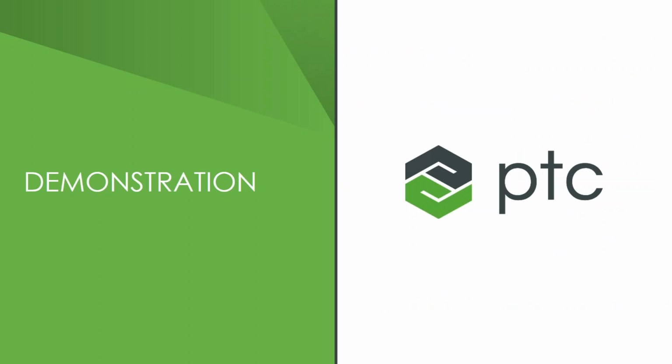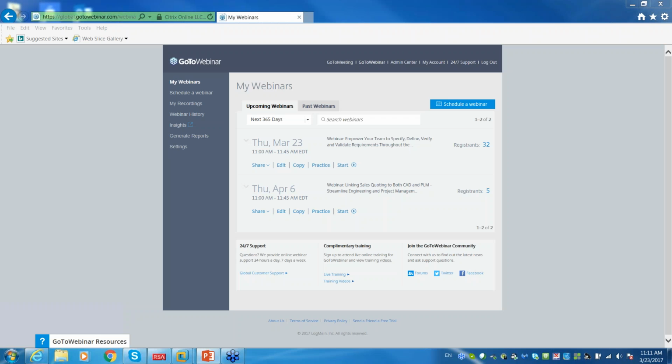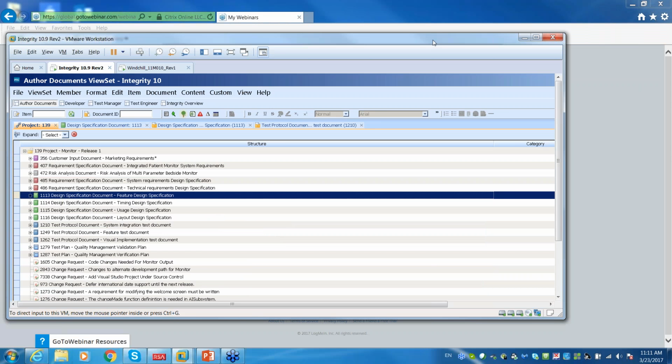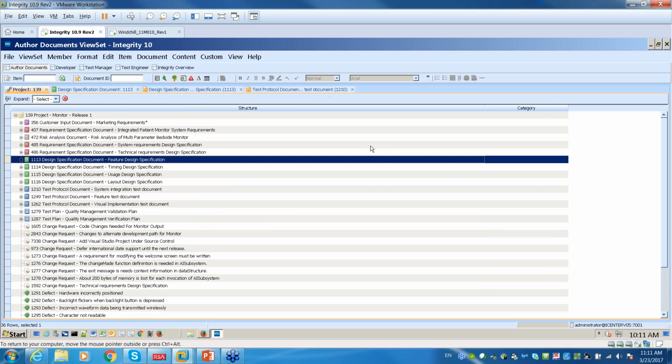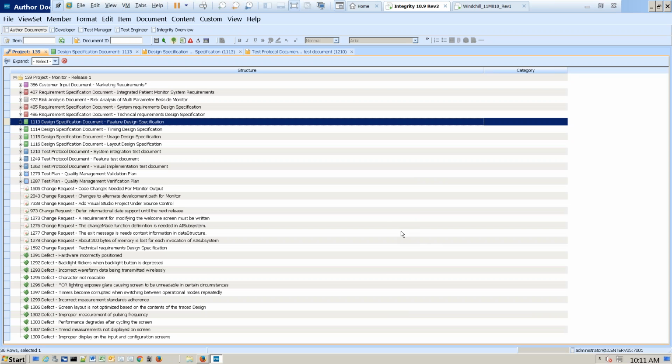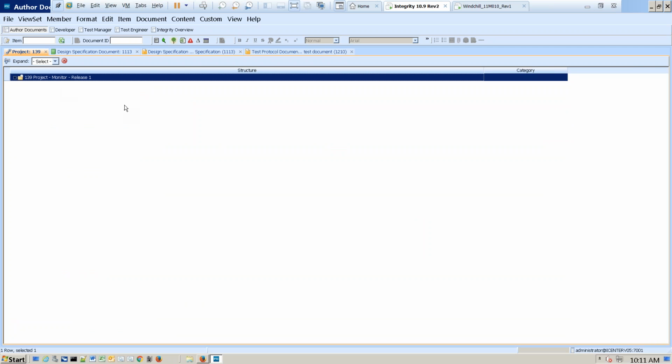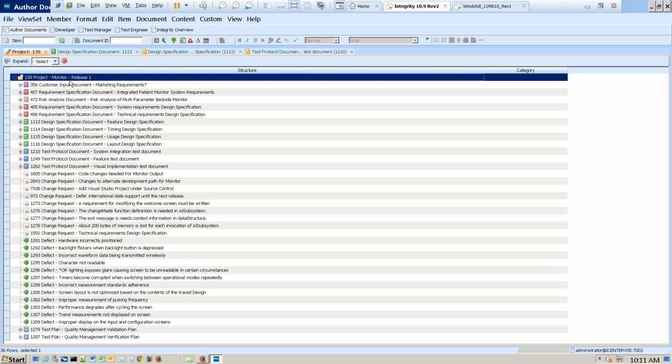All right, so let me jump over to the tool. So this is PTC Integrity. What I have open on my screen now is just showing you what a project hierarchy looks like. So I've got this Monitor Release 1 project. When I expand that project, I can see all the items that are actually contained within that project.